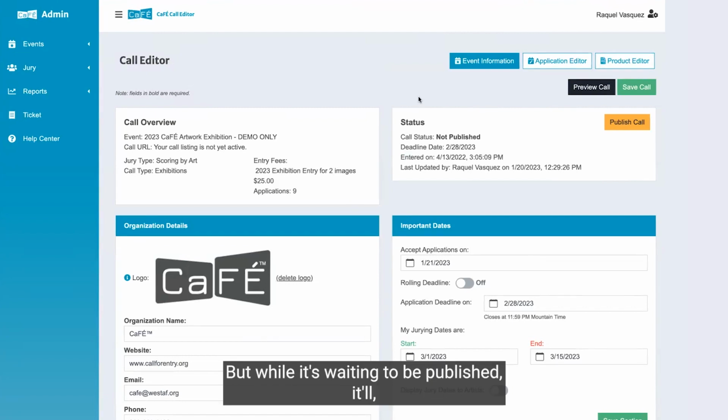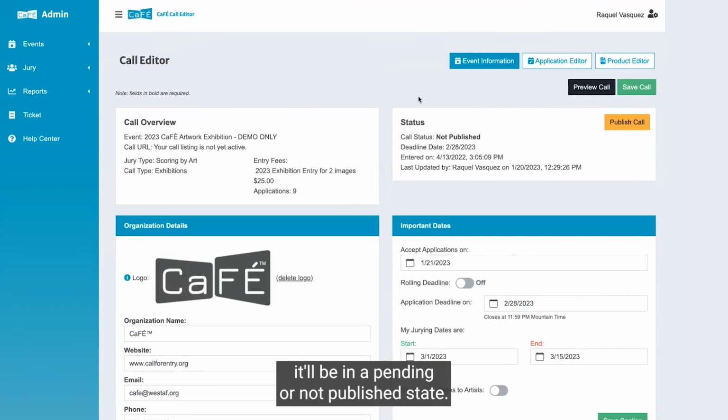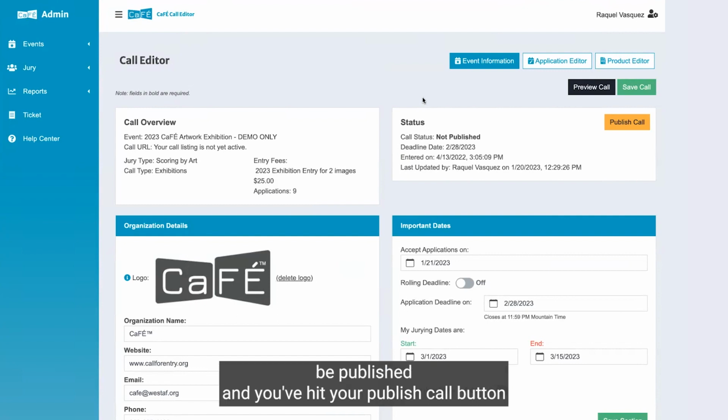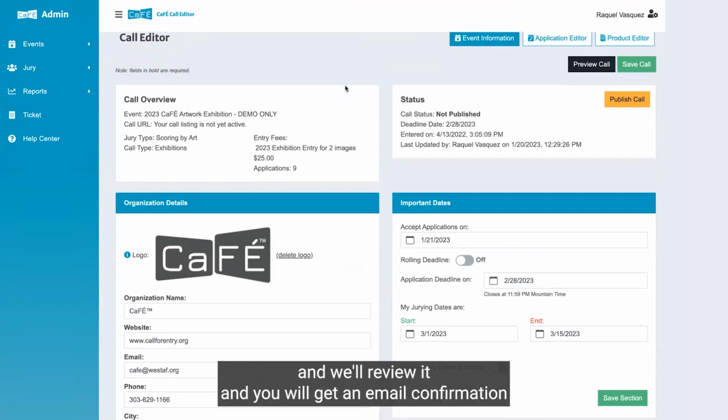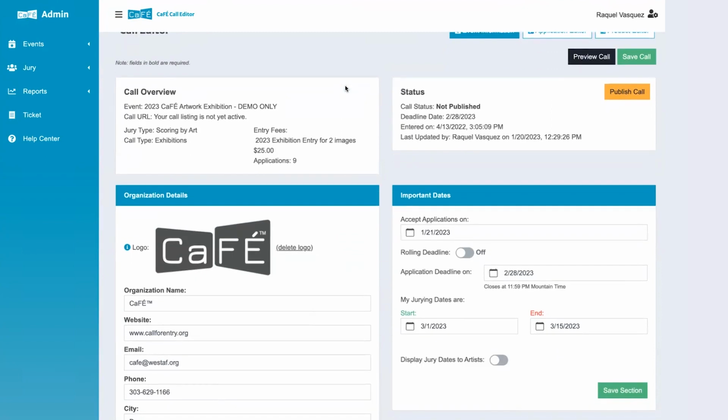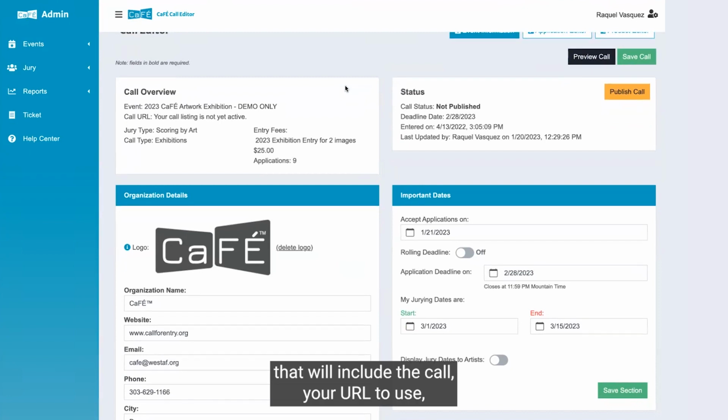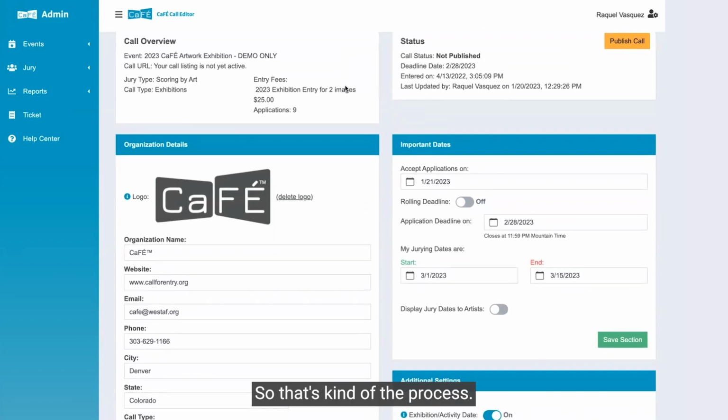But while it's waiting to be published, it'll be in a pending or not published state. Then when it's ready to be published and you've hit your publish call button, we'll review it, and you will get an email confirmation that will include the call URL to use and that you can share with anyone to find the call. So that's kind of the process.